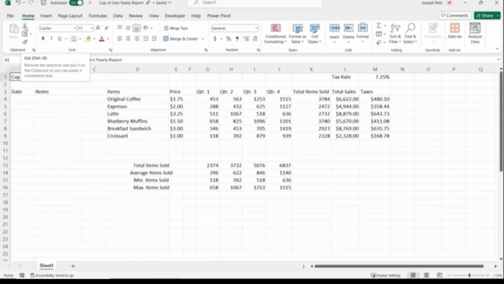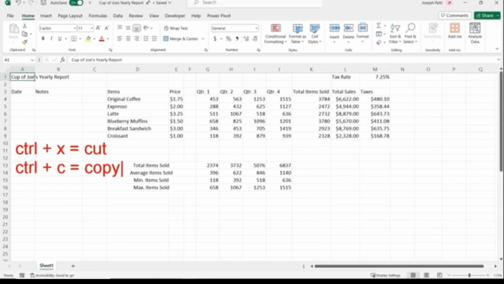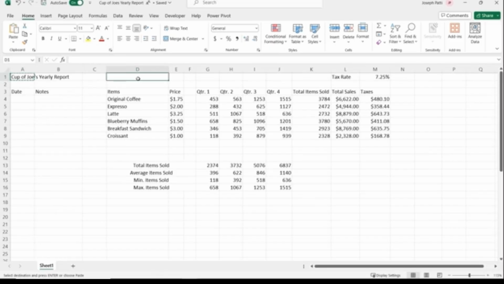Now of course you could just simply use these buttons here. But if you hover over these buttons, you'll notice each one has a keyboard shortcut. Cut is Ctrl-X, copy is Ctrl-C, and paste is Ctrl-V. Now the way that I remember these is if we look at Ctrl and X, just think of X like scissors. That's going to be your cut. Ctrl and C, just think of C as copy. And Ctrl and V, I think of that as paste because it looks like the tip of a glue bottle. So these work really well as well. And if we select, let's say Cup of Joe's yearly report, I use Ctrl-X and then Ctrl-V.